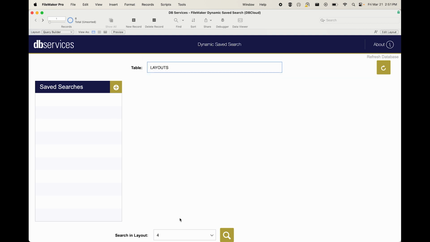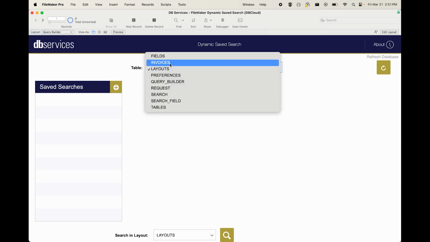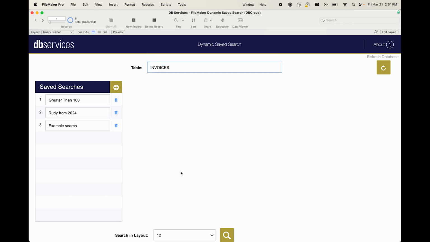We can click on any one of these, and we can see that we can choose the layouts associated with them. Since most of these are behind the scenes tables, the one that we're most interested in is invoices. As you can see, we have two layouts associated, invoices and invoices copy.